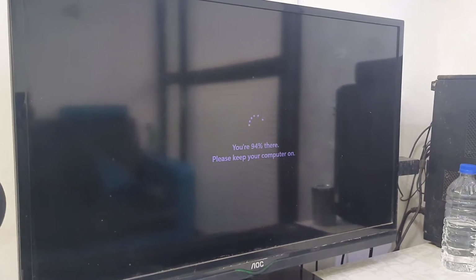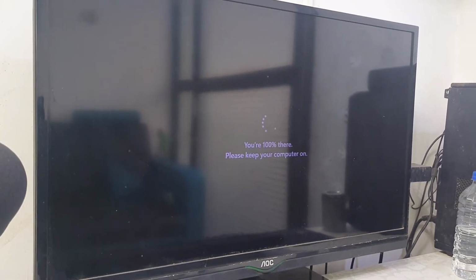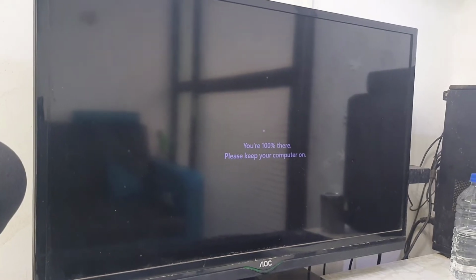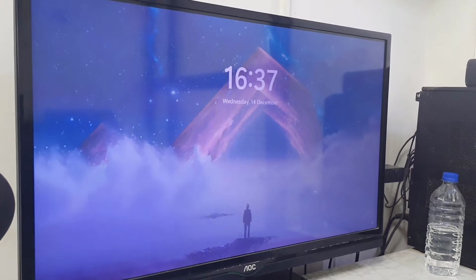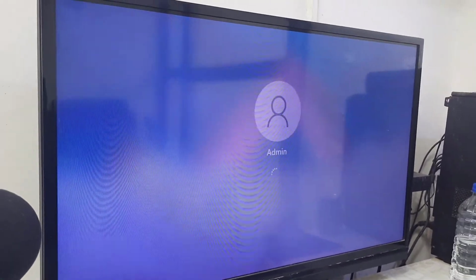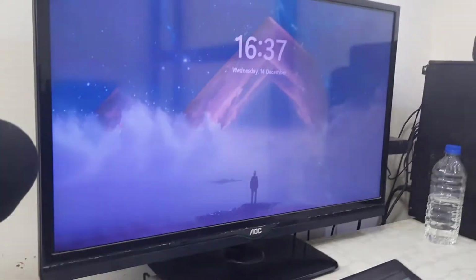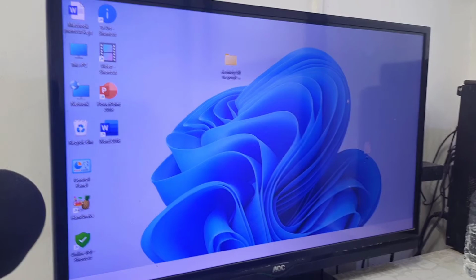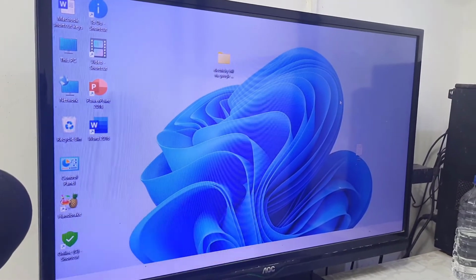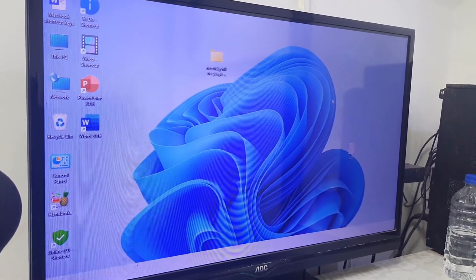Okay, I think it's near to complete. Yeah, done. So I got my desktop. And yeah, that's it. I have successfully installed the latest update from Microsoft for Windows 11.